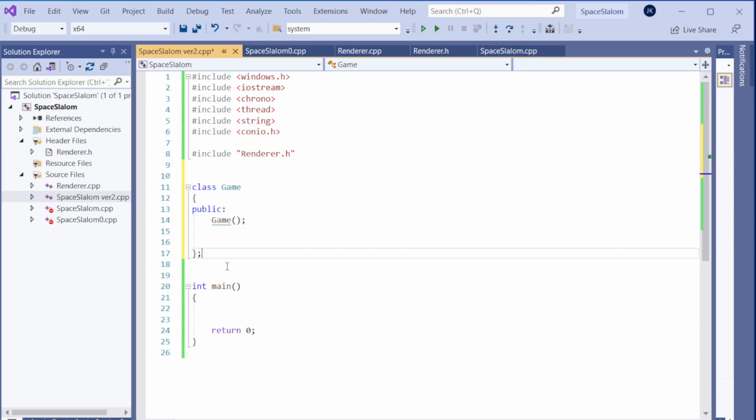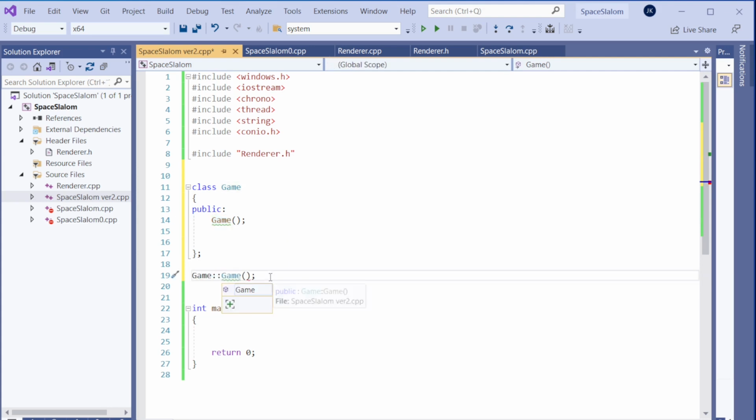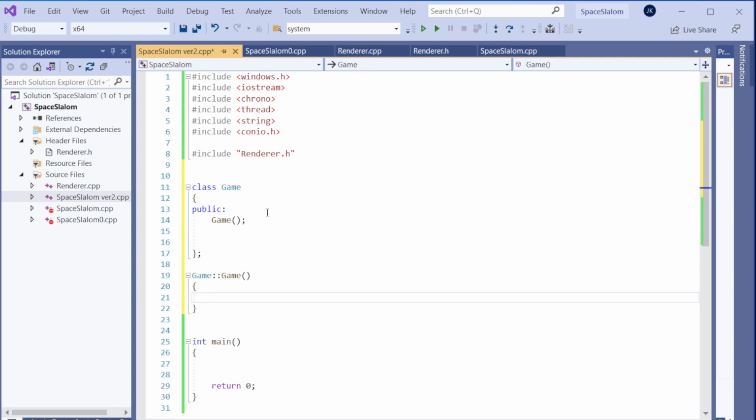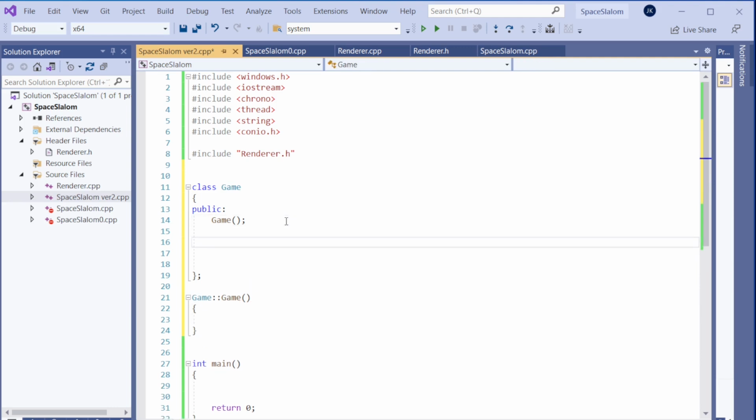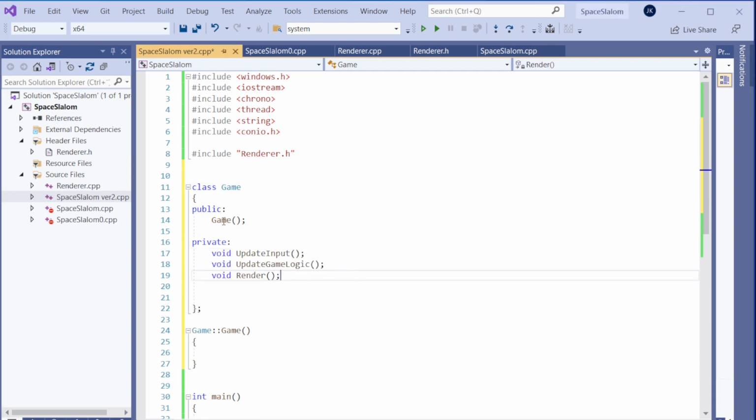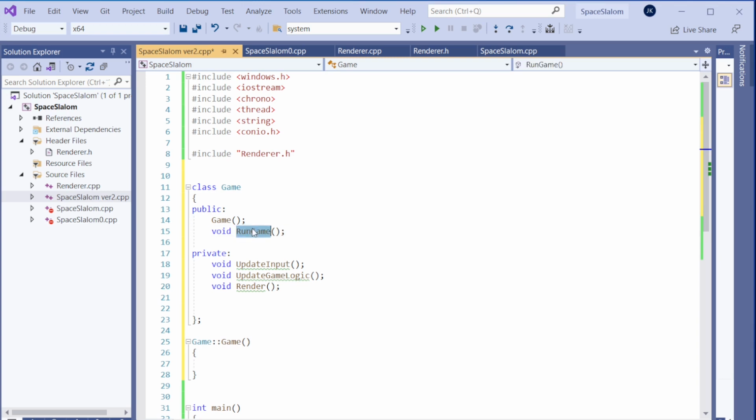In the constructor, we want to initialize certain things, and we will come to that in a moment. And then, as we already talked, we need 3 functions, which are going to be update input, update game logic, and render. So the game needs to have those things in the game loop, and then we need to have the game loop. I'm calling it at the moment run game. So run game is going to have the game loop.